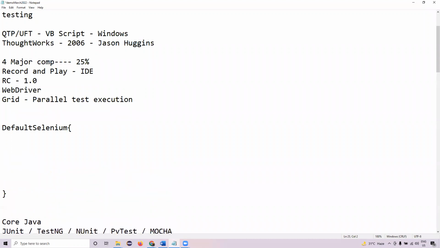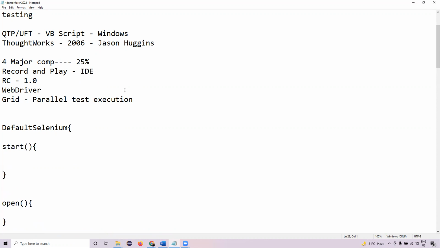So this was the only major class at that point of time, and all the functionalities that we need to automate a website were there inside this DefaultSelenium class. Functionality, as in, let's say whenever we are testing a website, the first thing is that we need to launch a browser. So they have created a method called open. Prior to open, there's a method called start. When you call this start method, it is going to launch a browser.